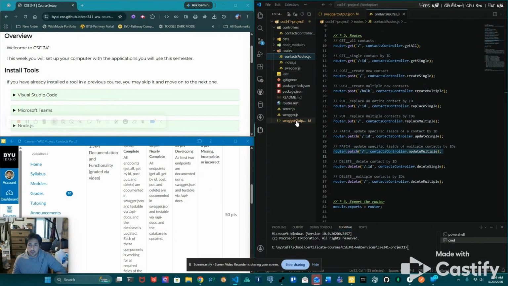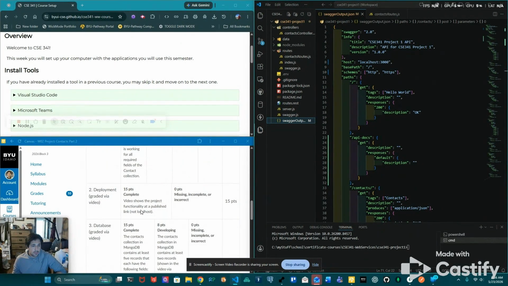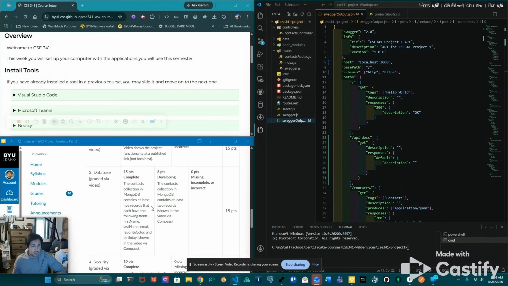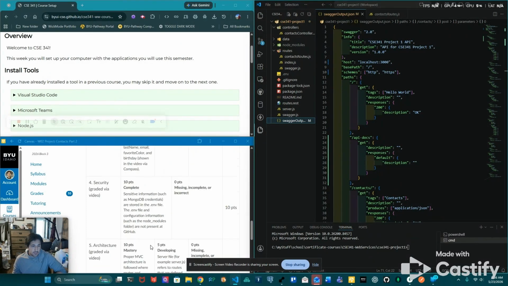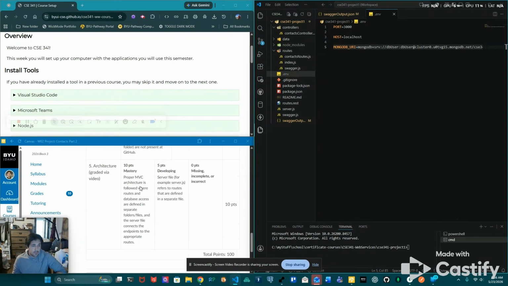And let's see. So Swagger, or hold on, give me a sec. Deployment video shows. We'll do that right now. Database. So we'll go over that too. Security, .env. Here I have the Mongo URI, just like last time, and then all that other stuff, and then architecture.